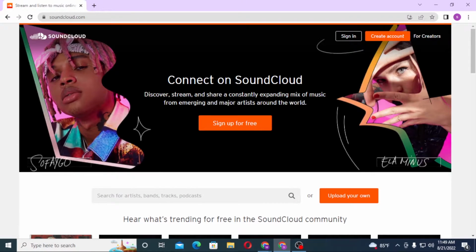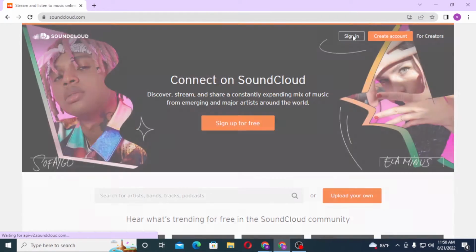Now, to log into your SoundCloud account, you can see the sign in button over here. But if you have not yet created an account on SoundCloud, you can see the create account button. Click over there to go to the registration process of SoundCloud. Now, let's click on sign in.